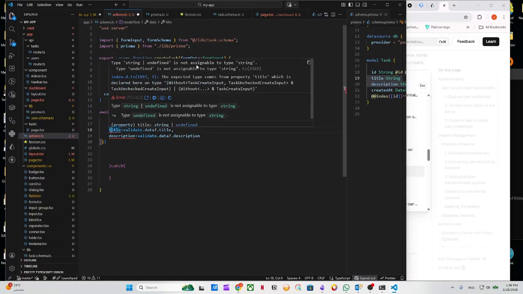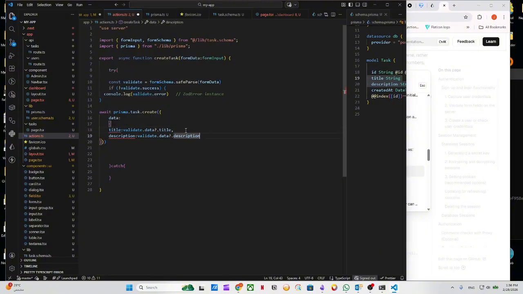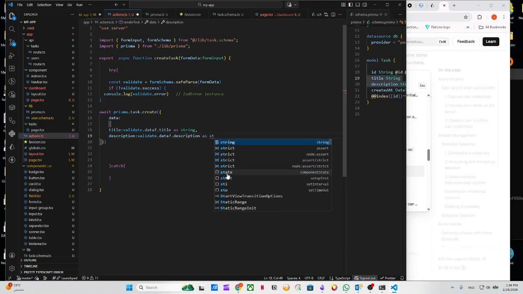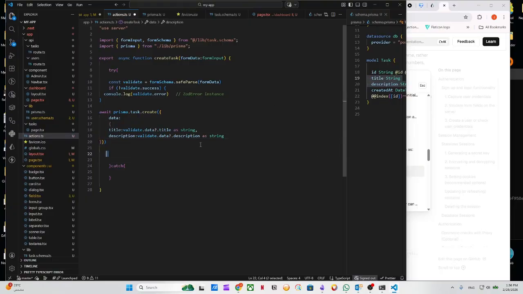Okay, type string undefined is not assignable to type string, and type undefined is not assignable to type string. Expected data type. Yeah, that's basically it. You can just infer the type here as string or something, since we both want it to be string, right?